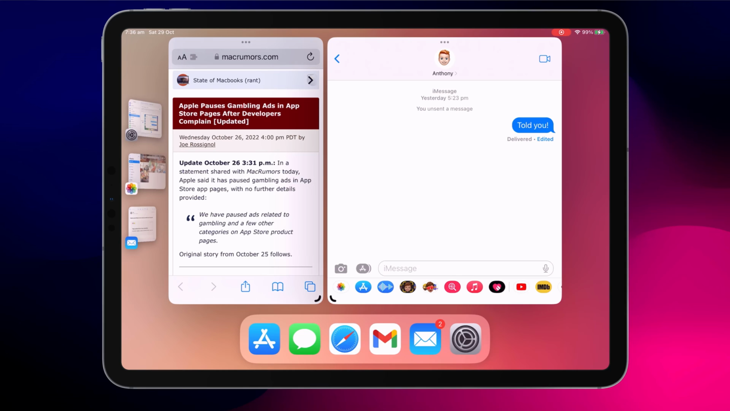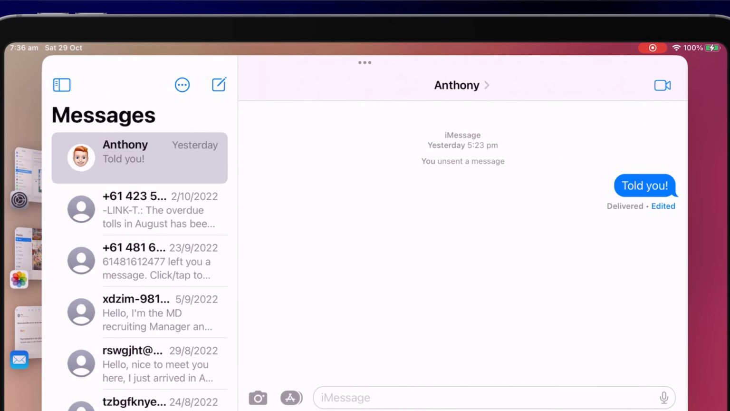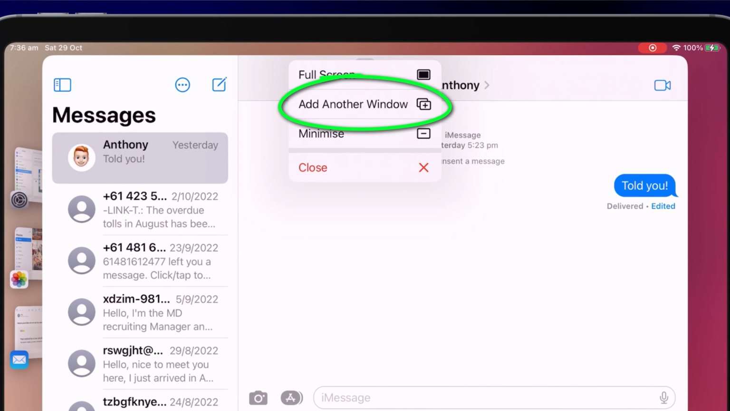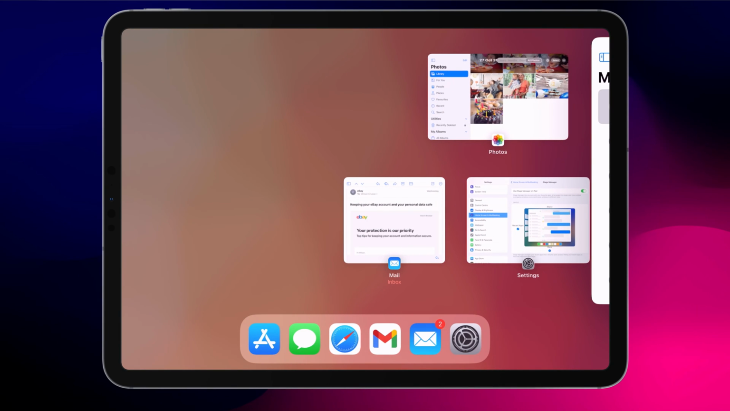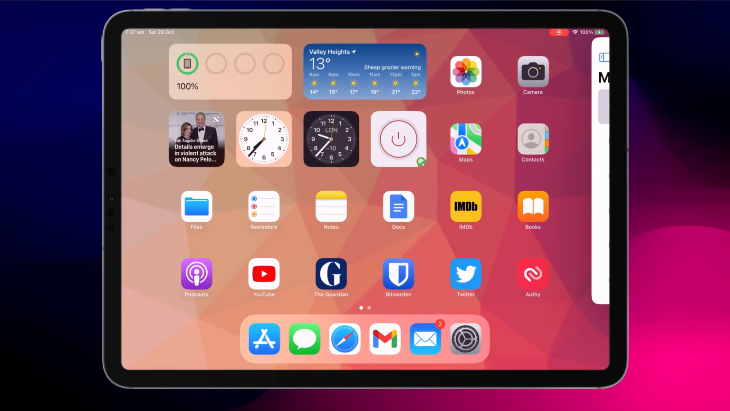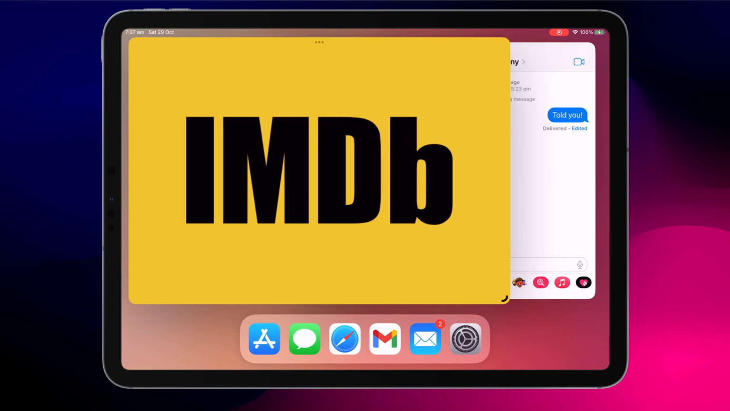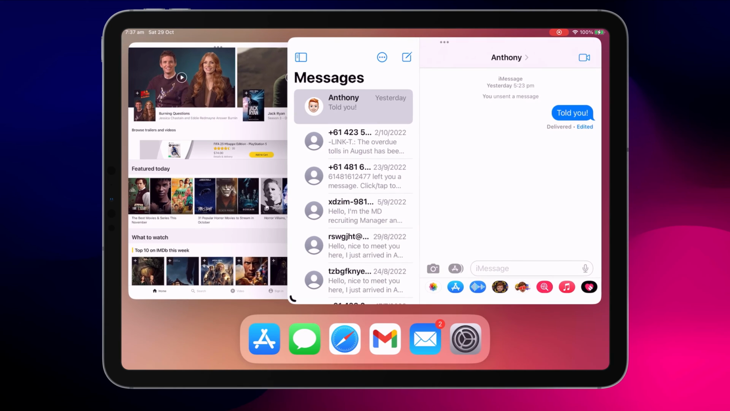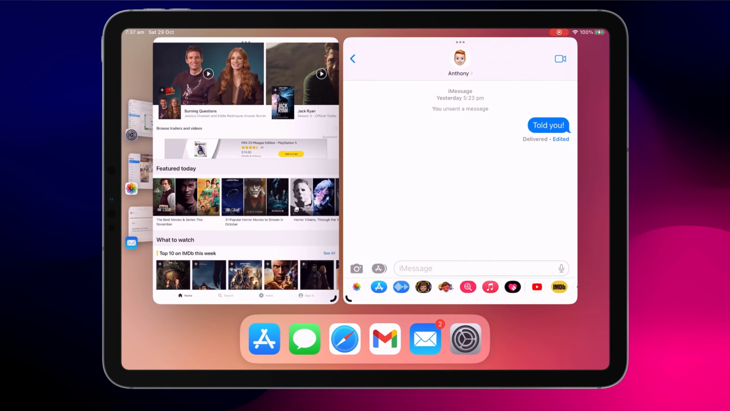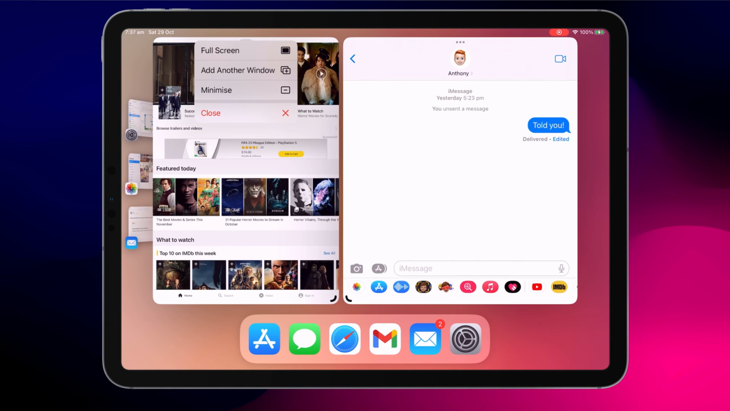I can choose to swap out any of the apps on screen by clicking on the three dots and closing the app, and then clicking on the three dots of the remaining app and choosing Add Another App. Rather than choosing one I already have open, I'll click on a blank area of the screen so I can get back to my home screen, and here I'll open IMDb. So that is how to enable and open Stage Manager on your iPad.